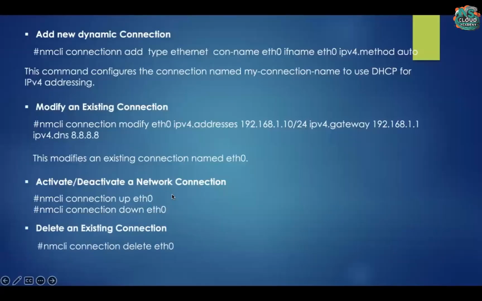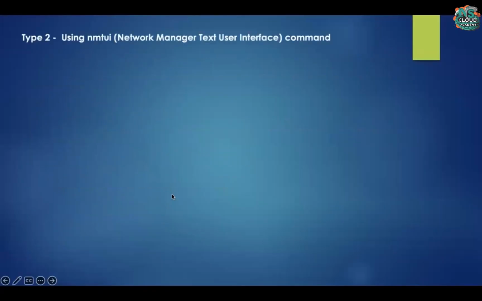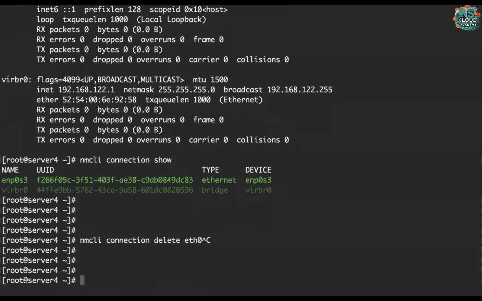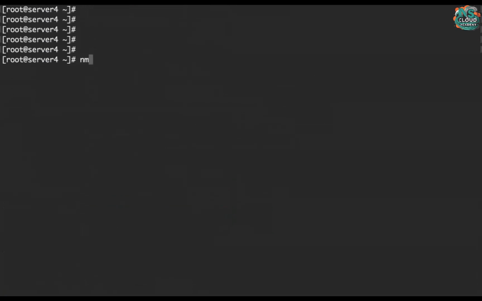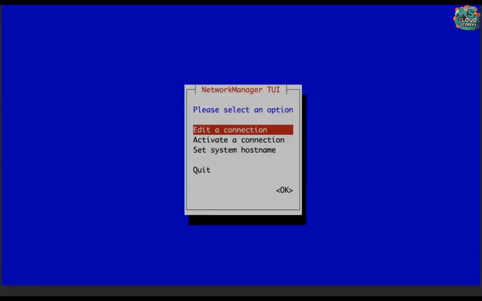Great. Now, next type. So this one was the nmcli, right? Next method is nmtui. So what is the full form TUI? Network Manager Text User Interface, right? It's a Network Manager Text User Interface. So let's see this one. Once you will run nmtui command, you will see this kind of interface. Means it is a text mode.